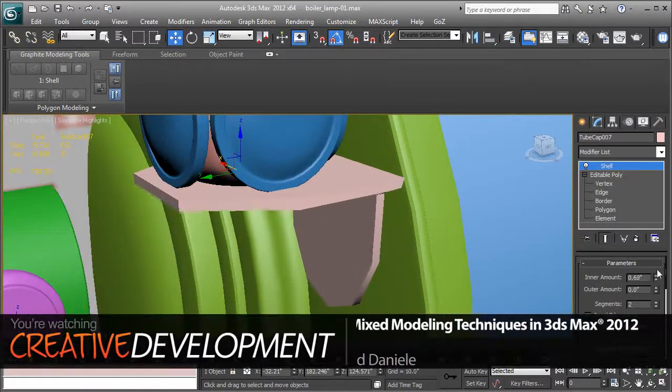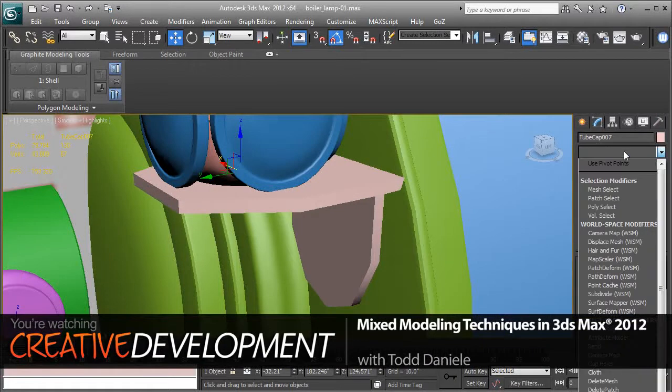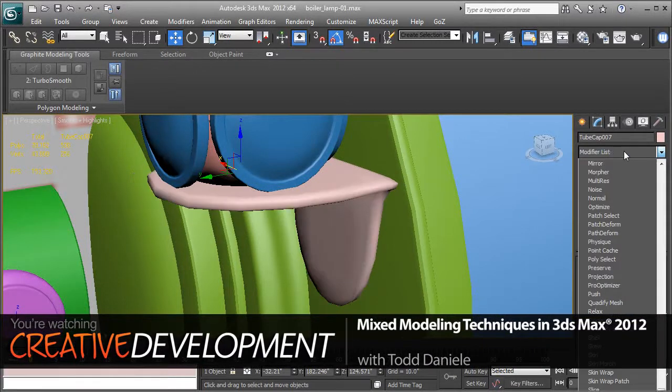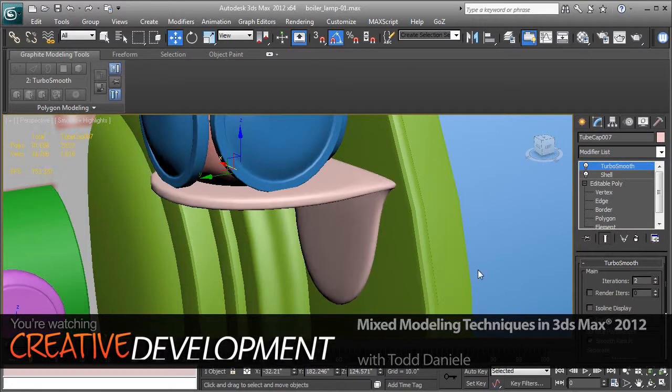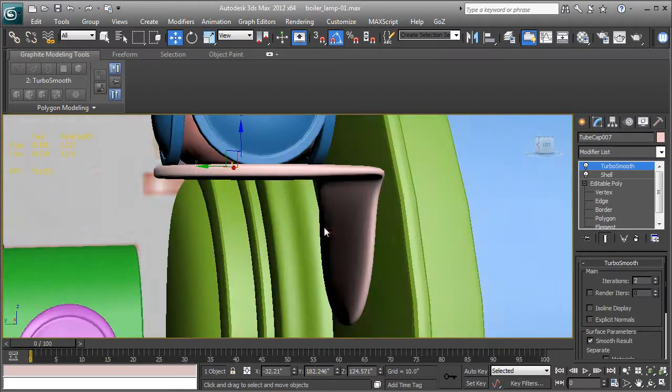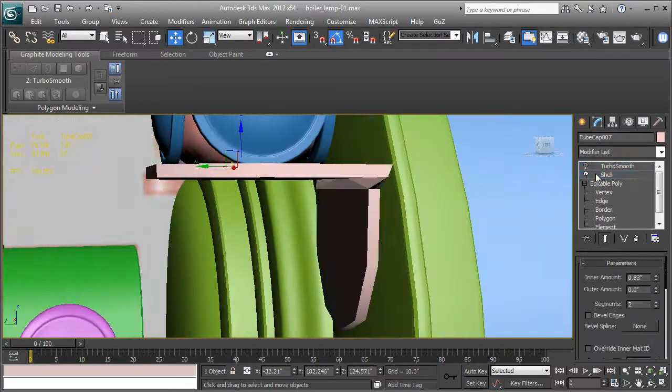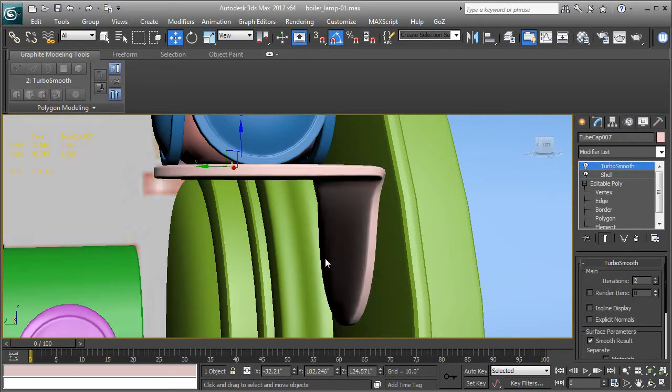Let's make this thicker. Let's add a TurboSmooth, 1, 2, 3, 2 iterations. Okay, looks a little soft, right? So let's undo that, go back to the shell. Let's up the segments to 4. It's a little crisper now.